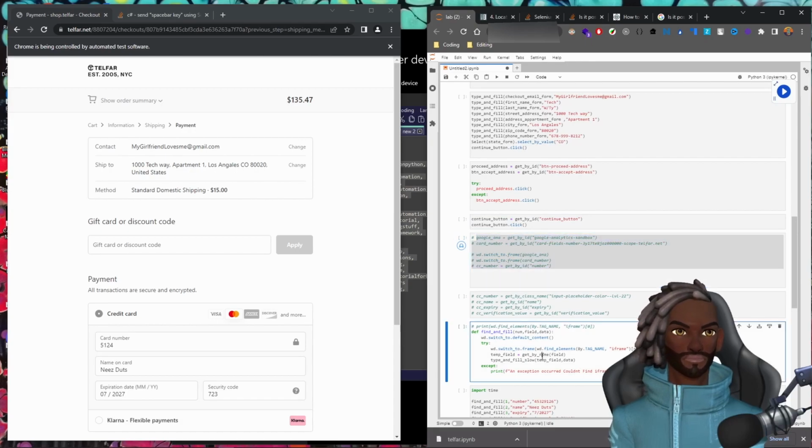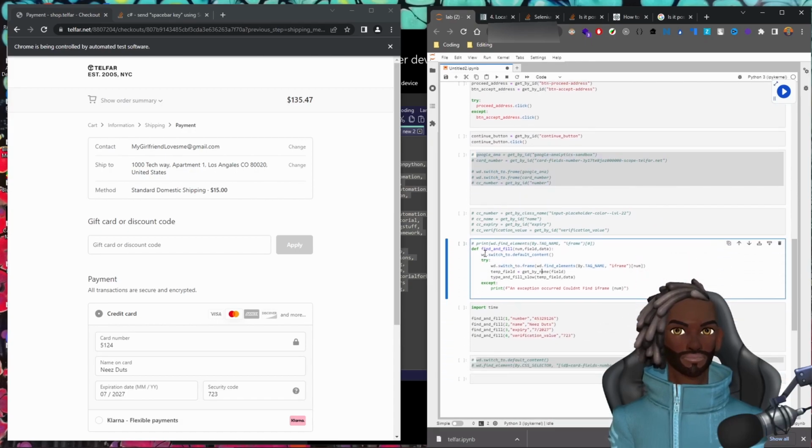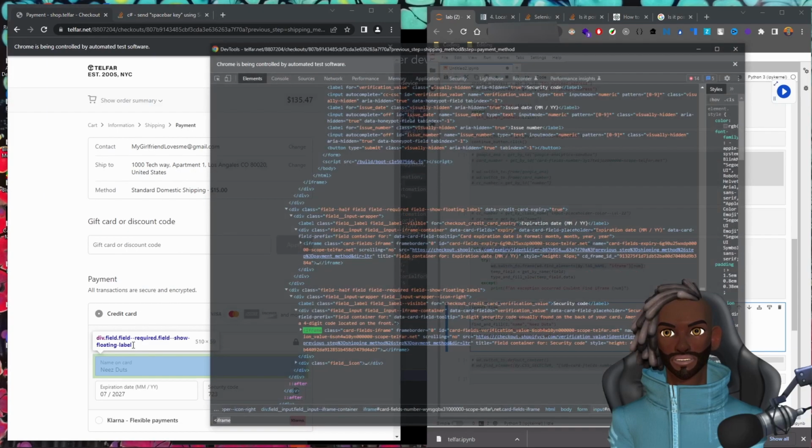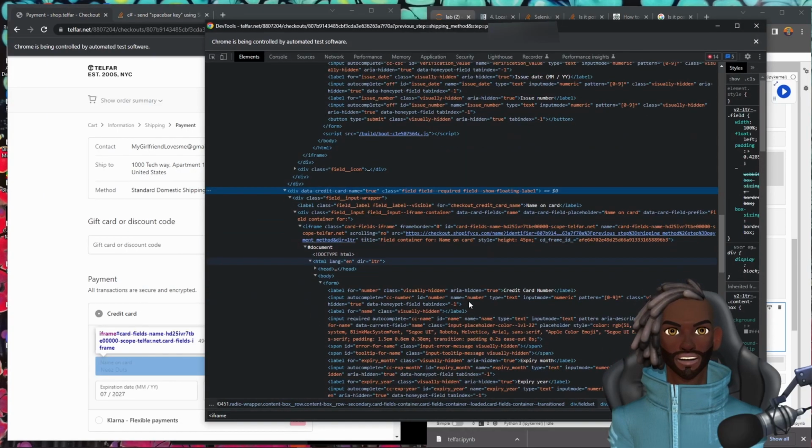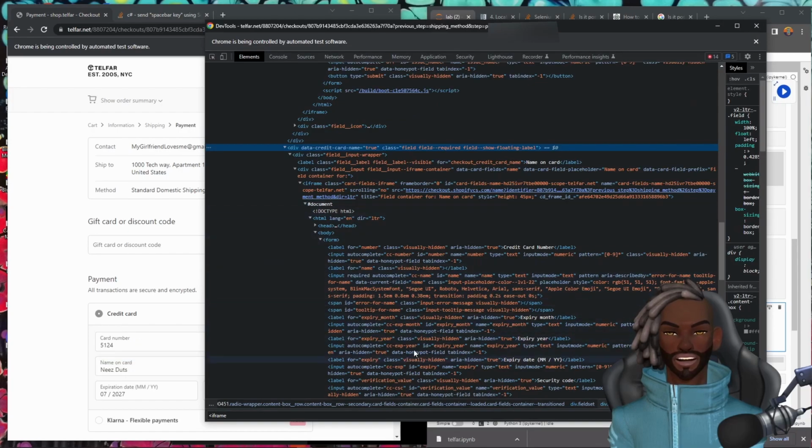This part doesn't need to be run. I made a function called find and fill, which basically sets this to default, so we can find an iframe. Then we try to find the iframe by the number it is in the array of iframes. We did this because the ID keeps changing. The ID changes each time the web page loads.